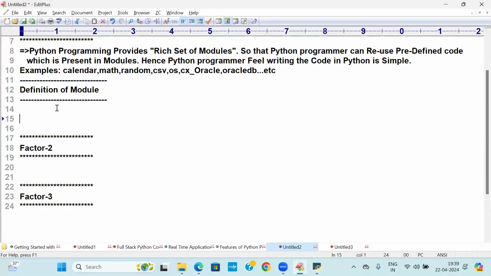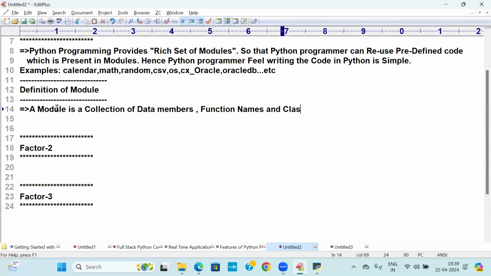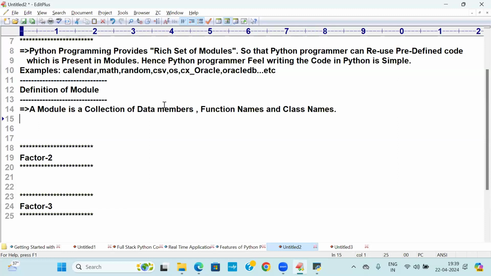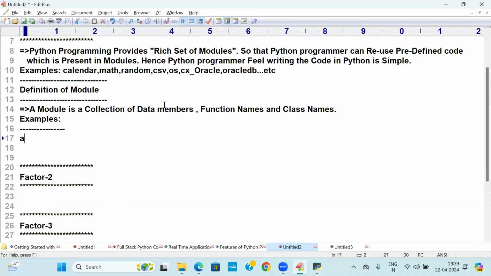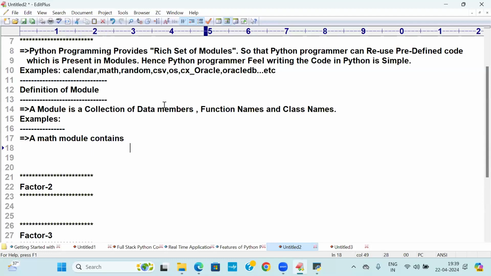So go to the place, tell me, what is the definition of module? Come on. A module is a collection of data members, comma what, function names, and what, class names. Right now, don't worry about class names. An example, if I take a math module, I am writing here, students, carefully follow. A math module, say here, a math module contains what?